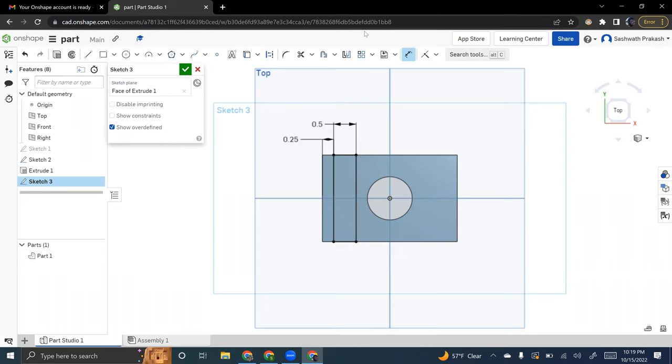Now we're going to dimension it. We're going to click the dimension tool and go from the left side of the rectangle, that one. Click once, and then no, you want to undo that. You can click escape to just undo what you just did. Nah, you're good. I think that works. Yeah.